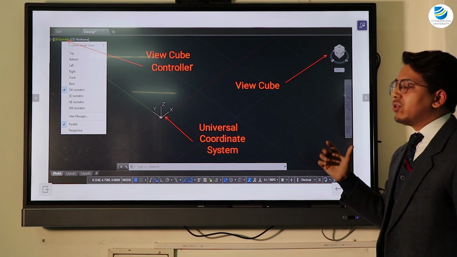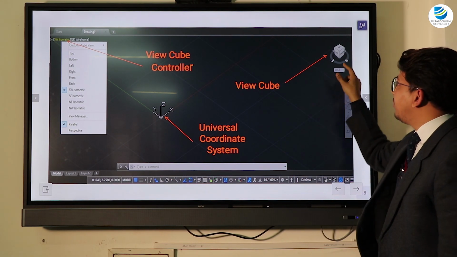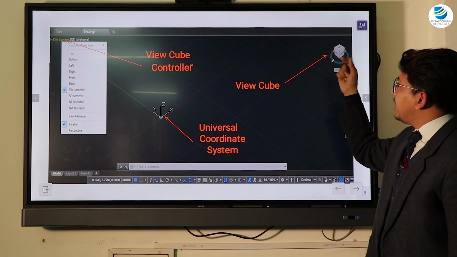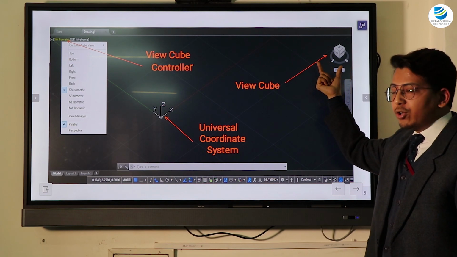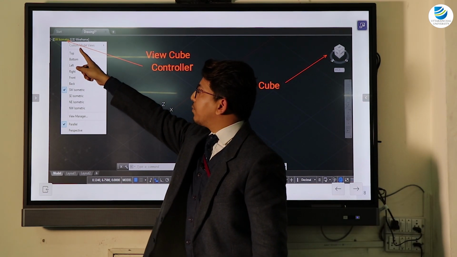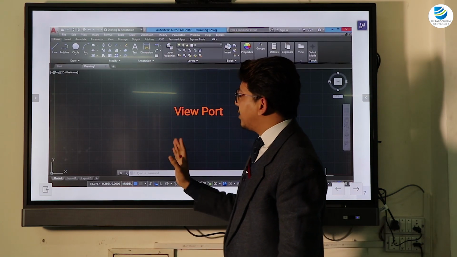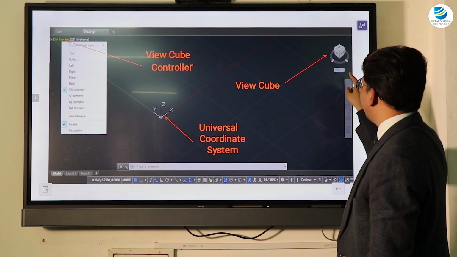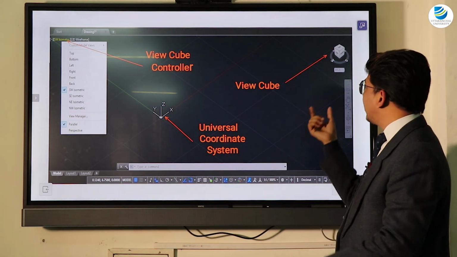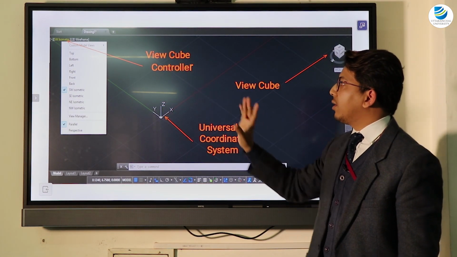Okay, so if you want to view different sides of the 3D object, then we use the view cube. Now you can either use the view cube or you can use the view cube controller. If you click here, all the options that you would get by clicking the view cube will appear there. So either you can operate with the view cube or you can use those options by clicking on the view cube controller.